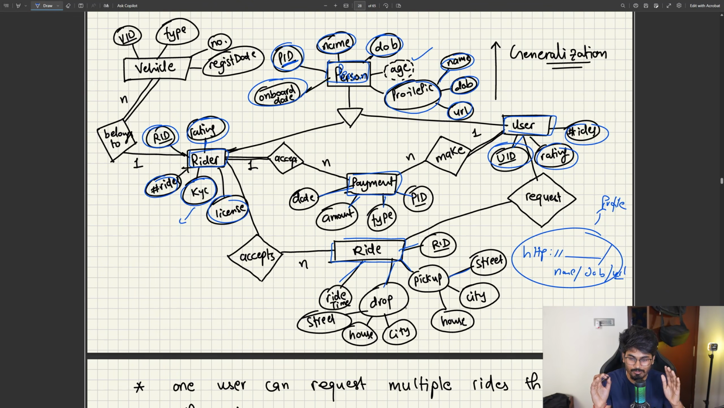Again and again I am confusing you guys, sorry. It is a composite attribute that can be composed from multiple things. Derived attribute is age, right? Okay, pickup location can be composed from street, city, house, and drop location also city, house, street. Don't think about tables, nothing else. Just think about entities, their attributes, their relationships, right?